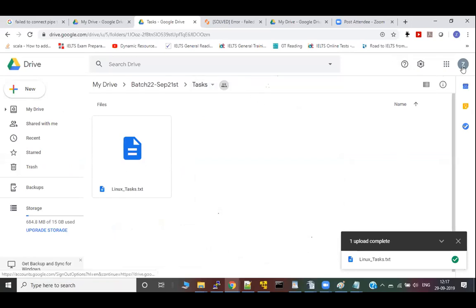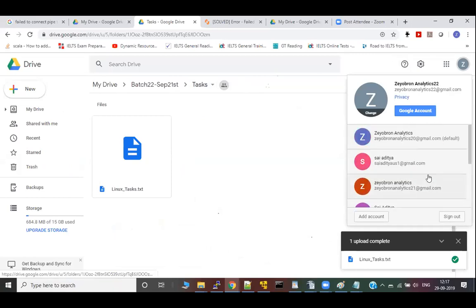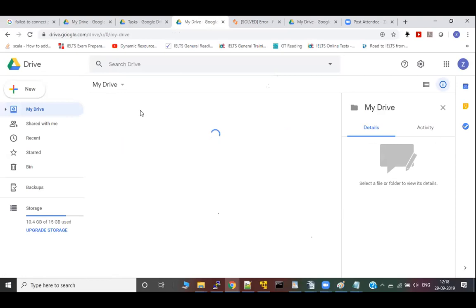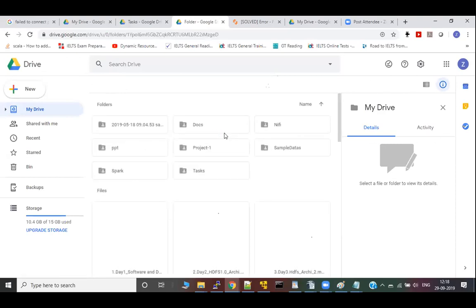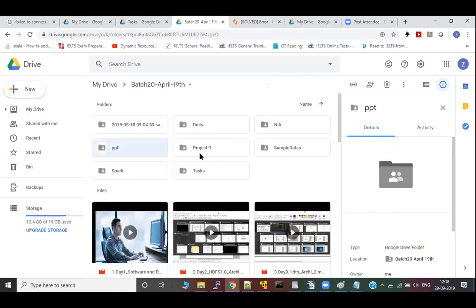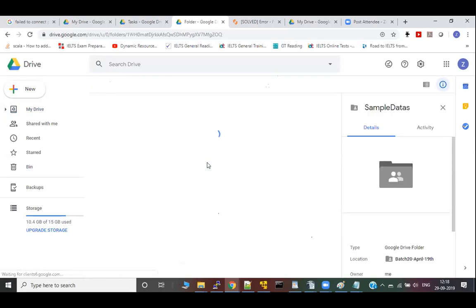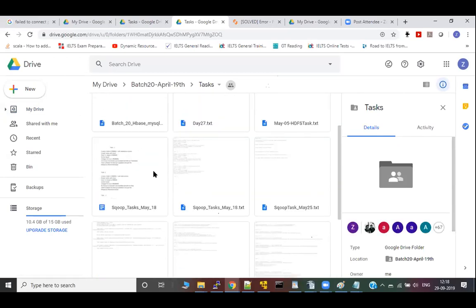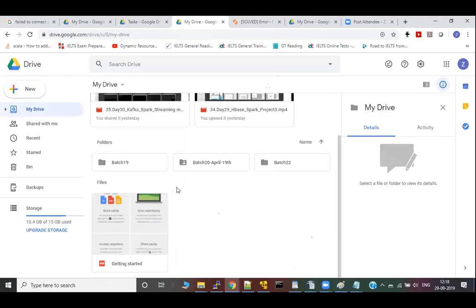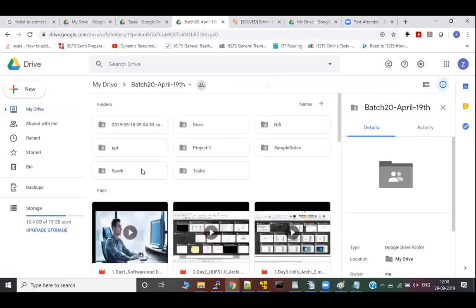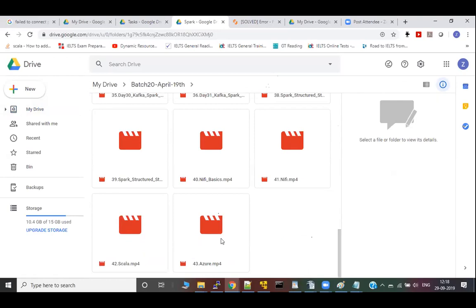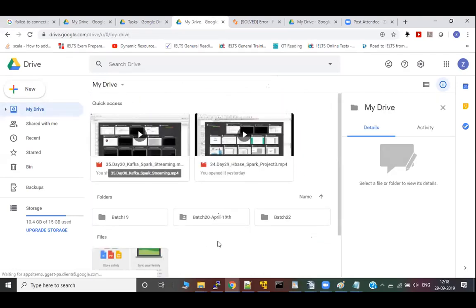Similarly, you have a lot of tasks, like if you see 20th batch. Going ahead, you'll have folders like this: docs, NiFi, PPTs, projects, sample data, tasks, everything related here. You'll have Sqoop task, Spark task, everything going ahead. Actually, I didn't upload a few in my case, so I usually give them directly. The videos will get uploaded, as I showed you, going forward till Azure Cloud, the last session. So this is how your folder looks like in the future.